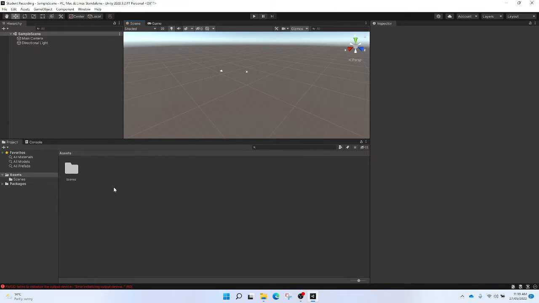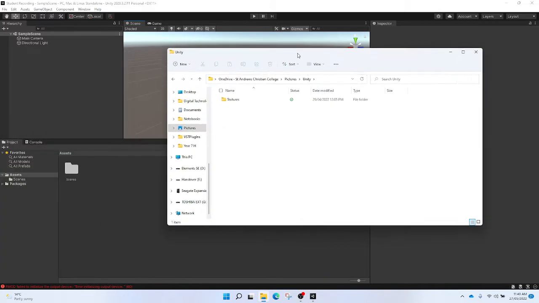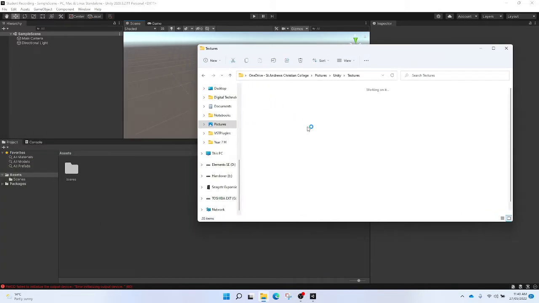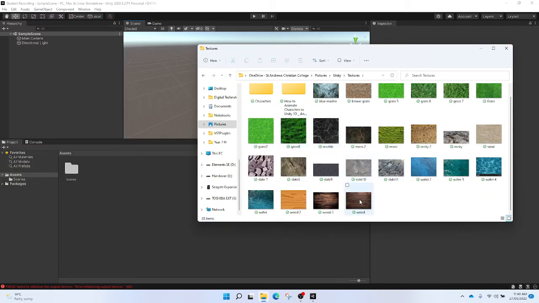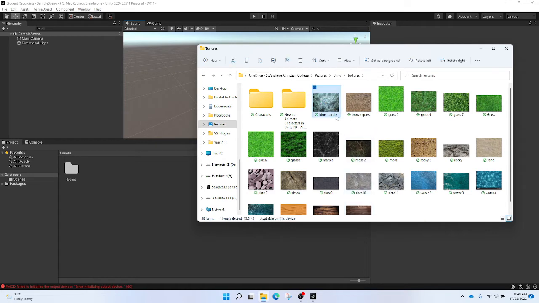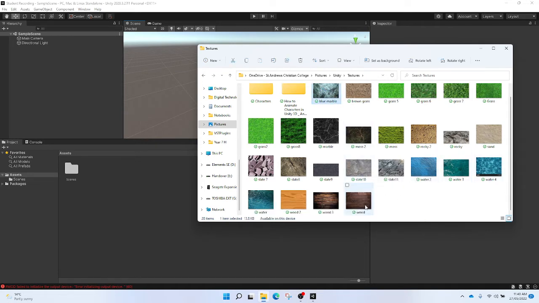So the first thing we're going to do is make a very simple game. So what we want to do is add some textures here. So let's have a look. I have a textures folder here, and I have some pre-selected textures. So I've got this one, and water, etc. I'm just going to drag all of those in. I don't actually want that one. So we'll just drag those into the actual folder.